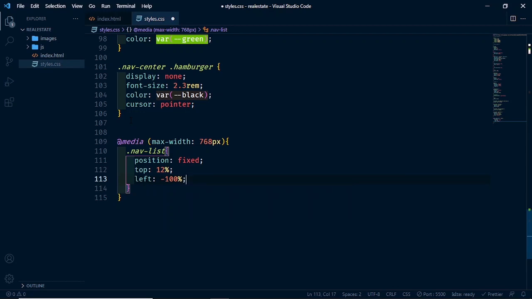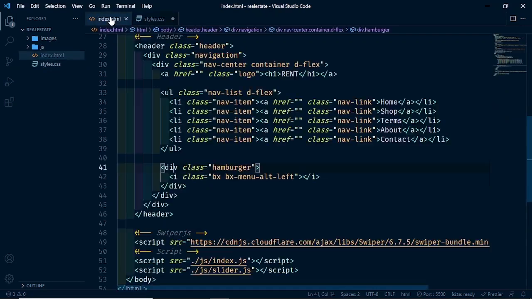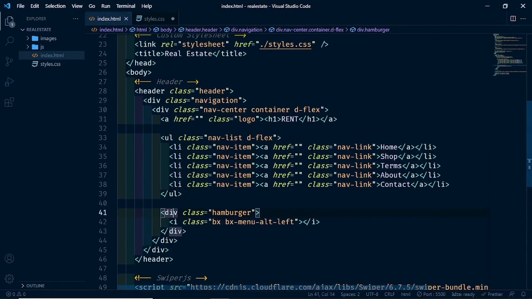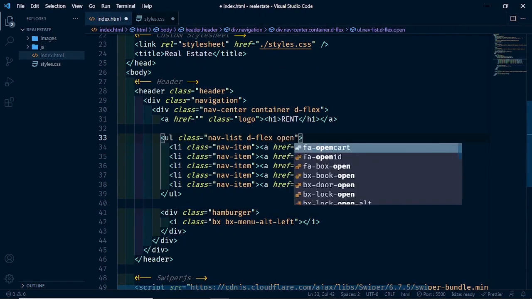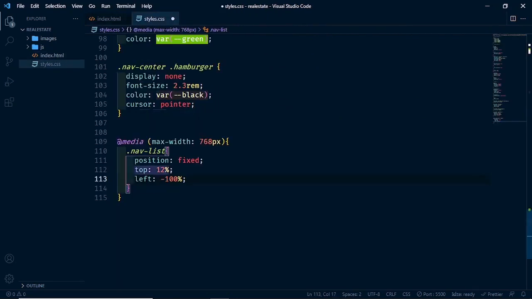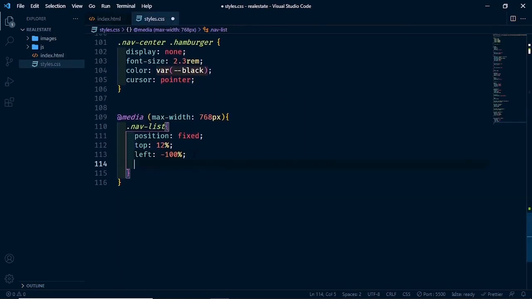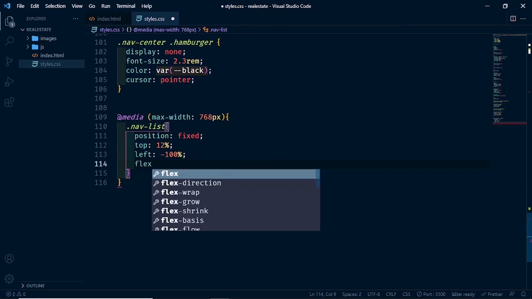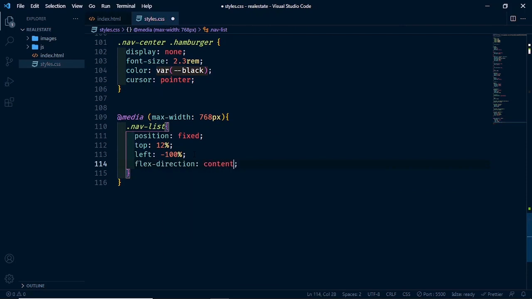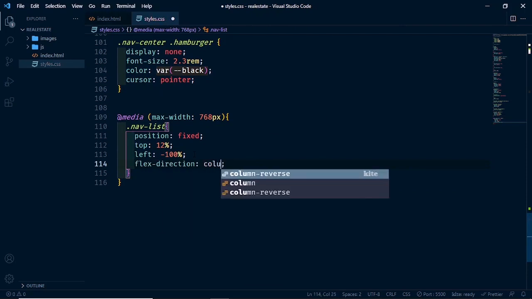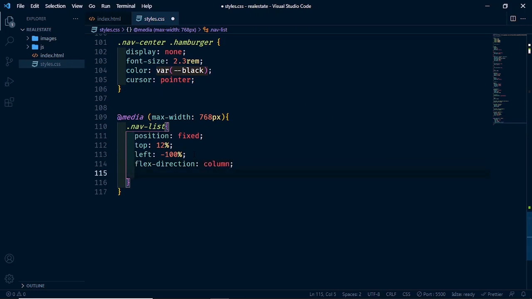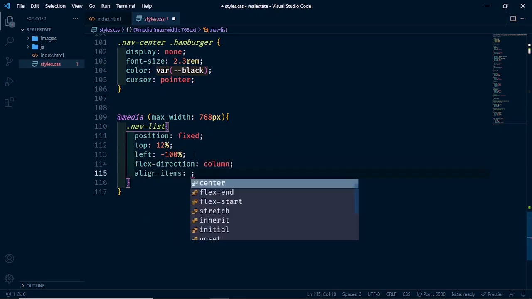Now go to your HTML and add open. Let's add a class of open to the nav list. Then I'll go back, and here below that let's have flex-direction to be column, not content, column. Let's also set align-items to flex-start.